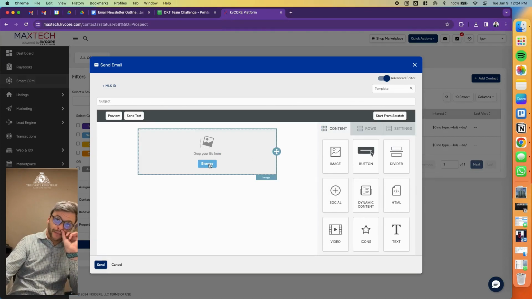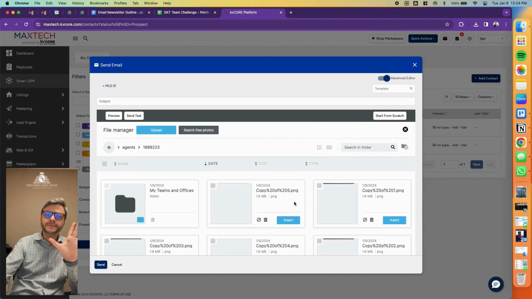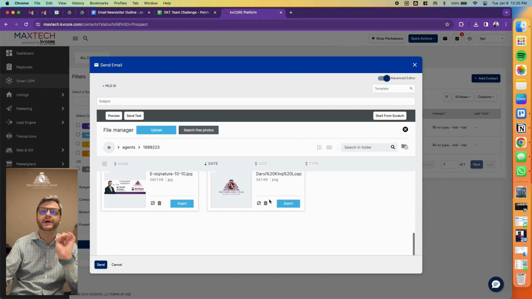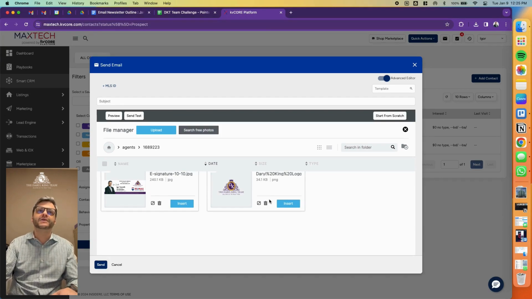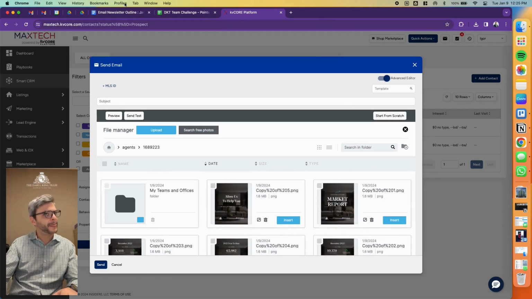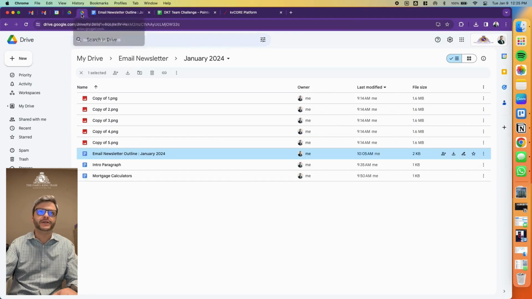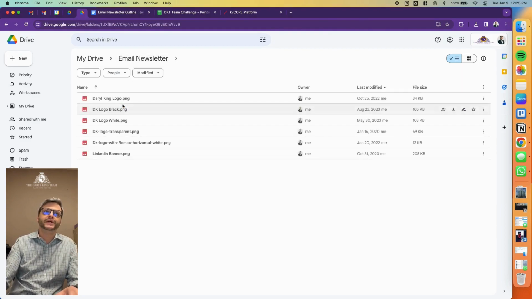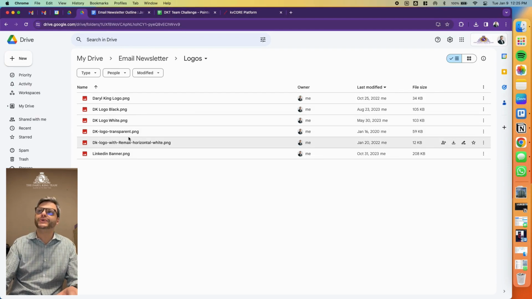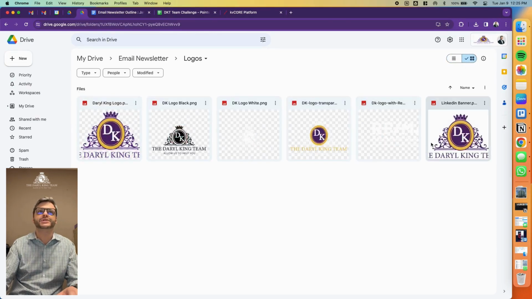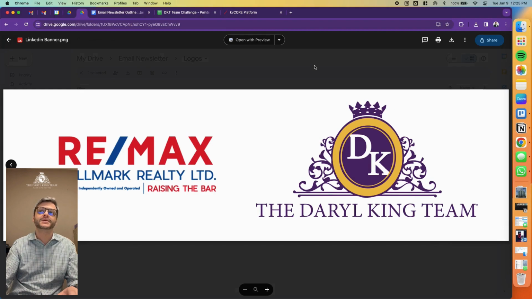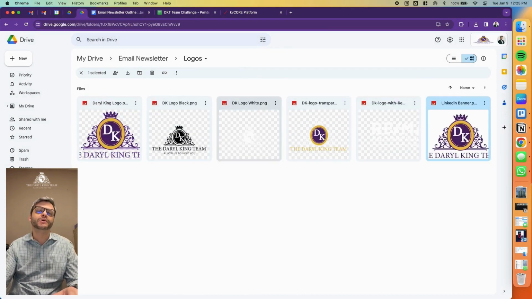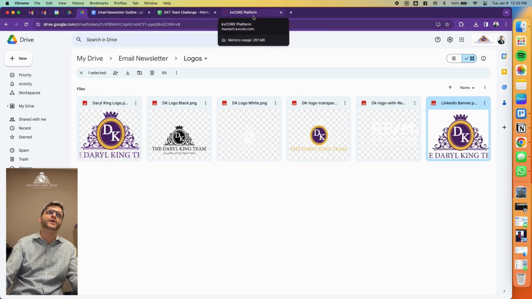I'm going to browse. When I browse, it's going to take me to the folder with all of my images. As you can see, I have already uploaded something. If you're thinking to yourself, how do I get here? Back to our folder with all of the information that you would need for email newsletters, the head folder, and you have logos. Daryl King logo, in black, in white, a transparent version. And then I have also included 2 items that I've used sometimes, which is a banner. It has both Remax and the Daryl King logo and something else. I don't mind if you want to use your own logo because this is going to your network, but I'm going to use Daryl King's logo.